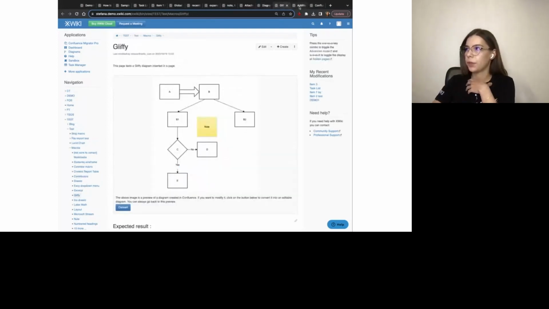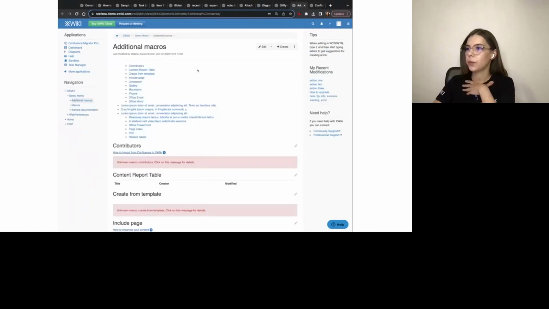As the same for Glyphy. And finally, we're going to look at what happens if we have macros that are not supported.